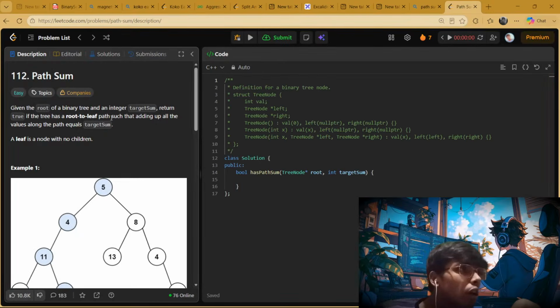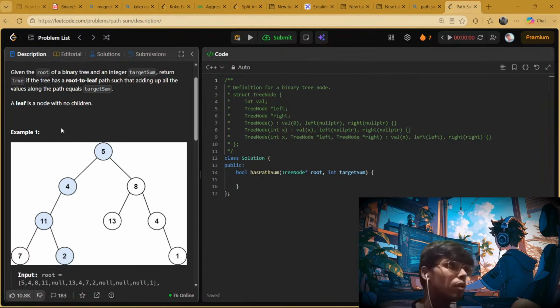Given a root of a binary tree and an integer target sum, return true if the tree has a root-to-leaf path such that adding up all the values along the path equals the target sum.